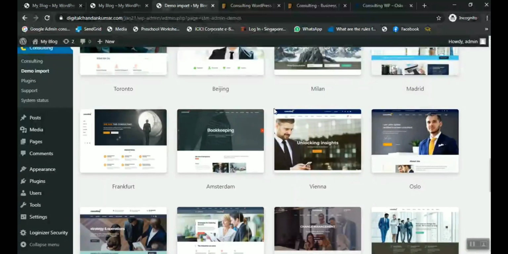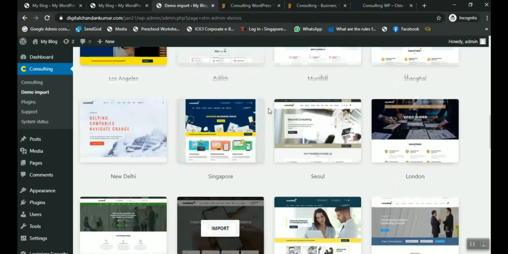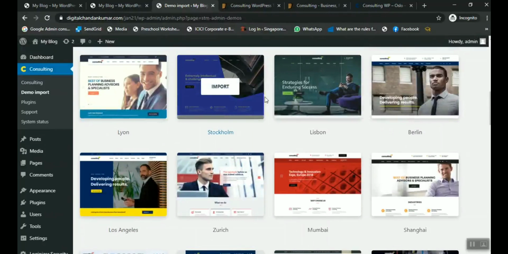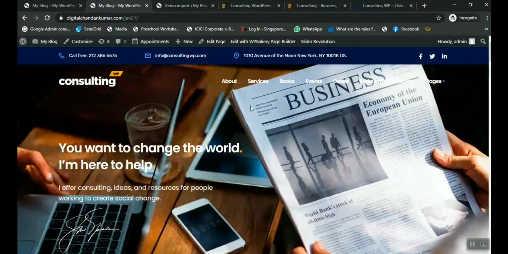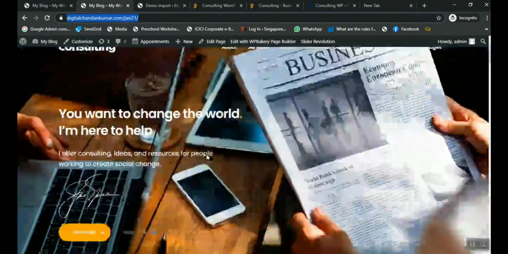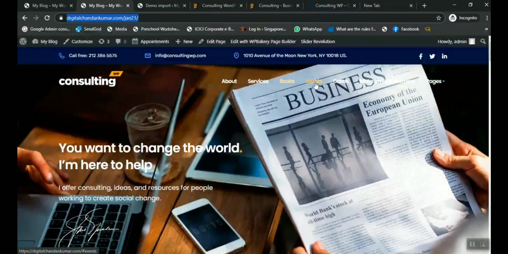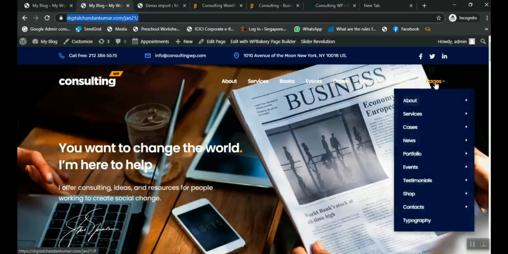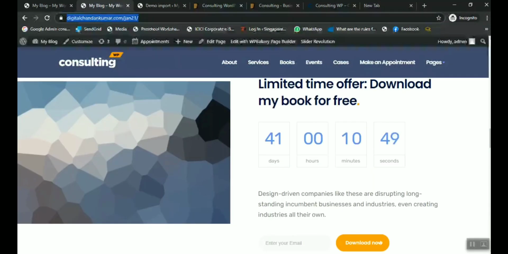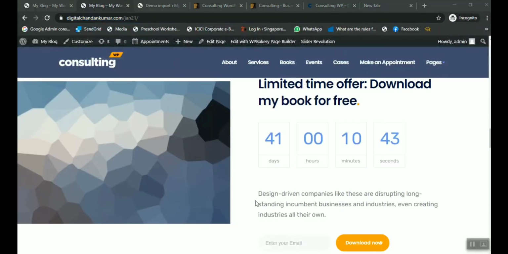In this way we are able to install the default theme, the default content of the previous website. So it is easy for us to install any of the themes. We can see the site is here, a ready-made site, and it is already working perfectly. We can simply click on other pages if we want to see. We can see services, books, events, courses, make an appointment. Other pages are already visible here. The whole site is exactly the same as what we saw earlier in the demo. So everything is working fine.